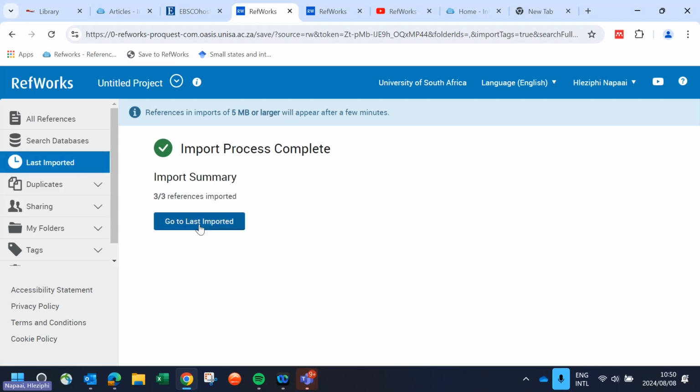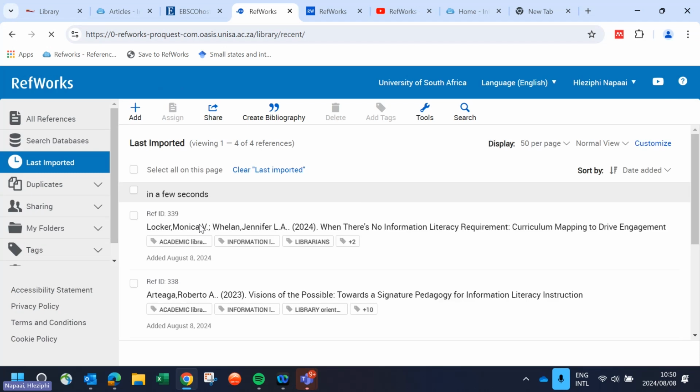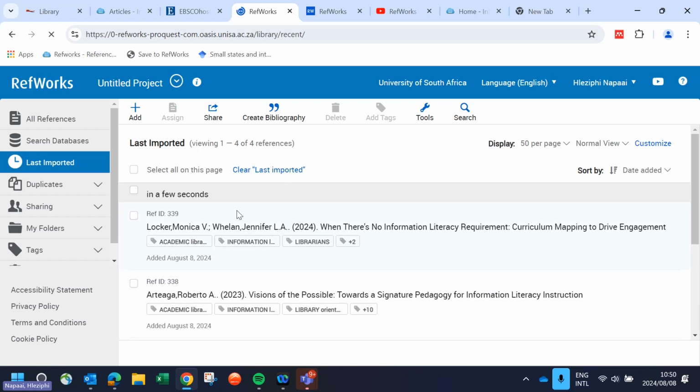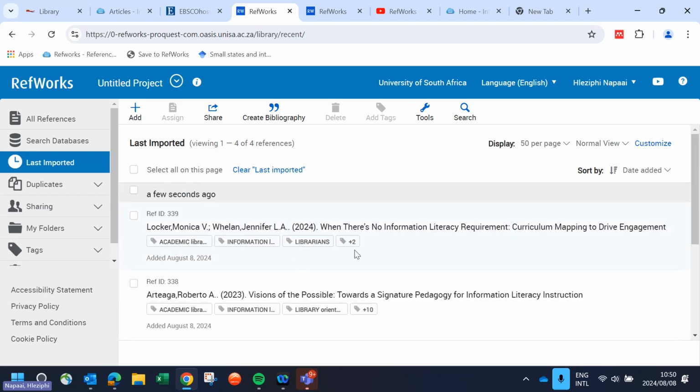And then it will say to me, so these are your last imported references. So I go to my last imported references. They will appear at the top of the list of my bibliography. So there they are. This is the list that I've just sent. And you saw that most of them came with PDF documents.